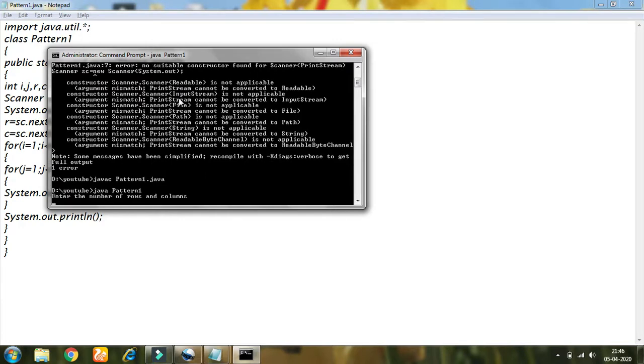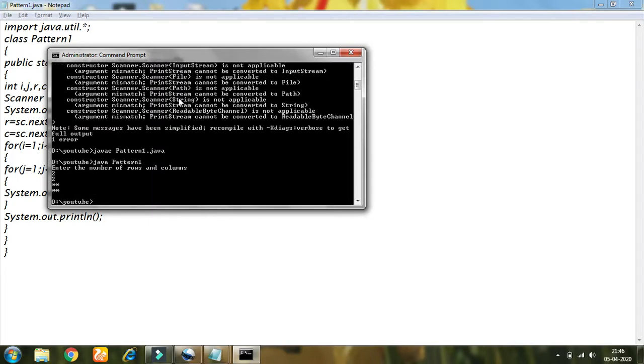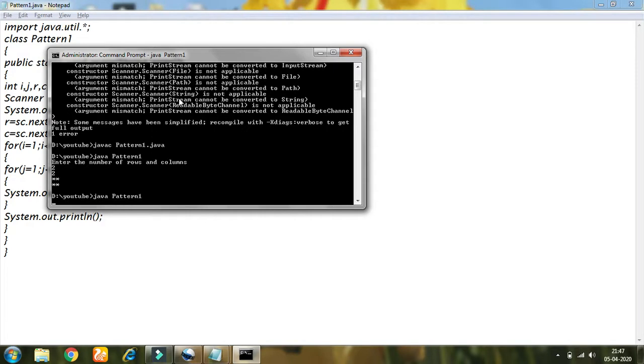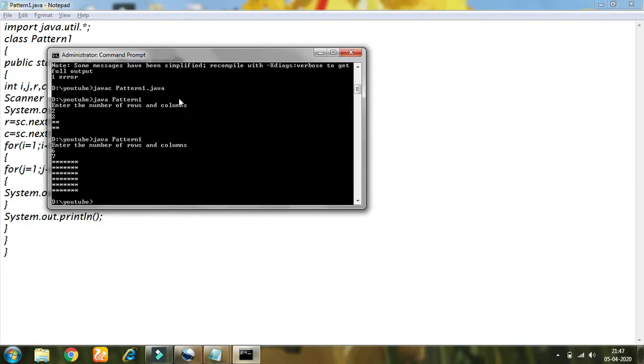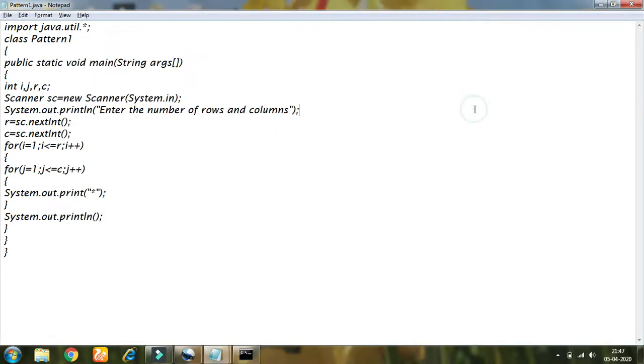So enter the number of rows and columns. If we want to enter 2 rows and 2 columns, we will get the pattern this way, which has exactly 2 rows and 2 columns. Now next, if you want a pattern with 6 rows and 7 columns, we will get a pattern like this, which again has exactly the same number of rows and columns which we have entered. So this is a dynamic program. So we have gone through both the dynamic as well as the static version of the pattern.